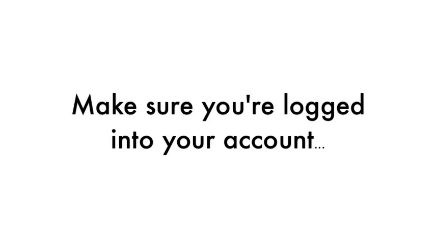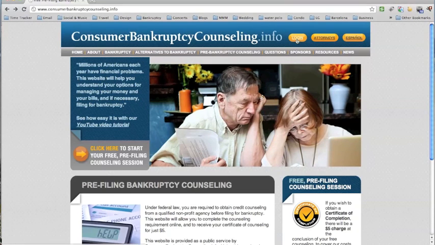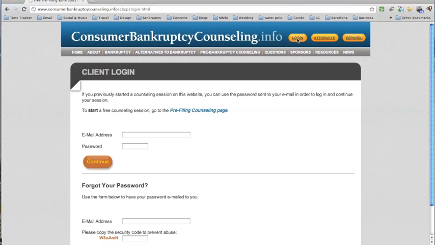First and foremost, make sure you're logged into your account. To log in, click the Login button at the top of your screen. Use your email address and chosen password, then click Continue. If you've forgotten your password, scroll down the page and follow the instructions. Your password will be emailed to you.